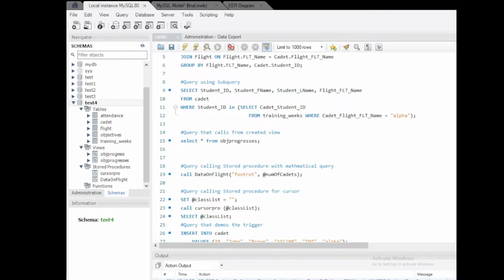To start off, we select column student ID, first name, and lastly flight name from the cadet table. Then we add in a condition, student ID, which is compared to cadet student ID from the training weeks table, where there is another condition to where the flight name has to be equal to Alpha. As a result, when executed, the query should output a table containing all the cadets from the Alpha flight.